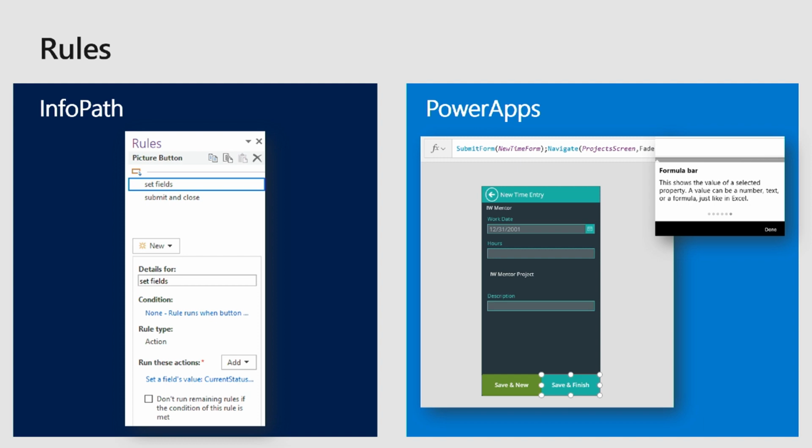Each of the things in between the semicolons in PowerApps is kind of like all of your different actions down the page in a row in InfoPath. As long as you can understand logic, and if you're familiar with Excel formulas, this is going to be something that, I think, is a lot of fun. It's going to be fun to pick up and learn those.